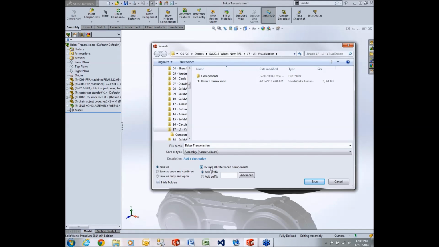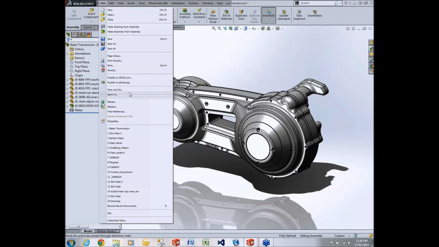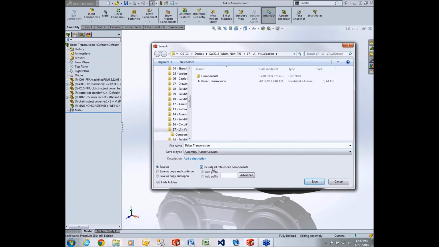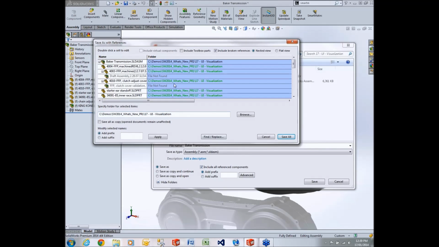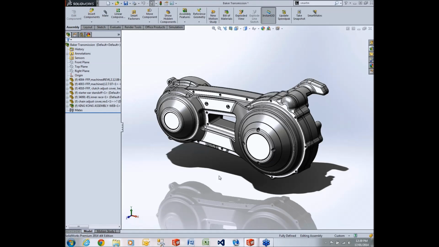So this is a little bit like our, I've forgotten the name now, I'm going to have to go back and have a look at it, the Pack and Go. That's the one I'm looking for. So when you use Save As, we can now pack out all of the referenced components, adding either a prefix or a suffix, or using the advanced option to rename the files individually, and then you can save out the assembly and all of its referenced components in one go.